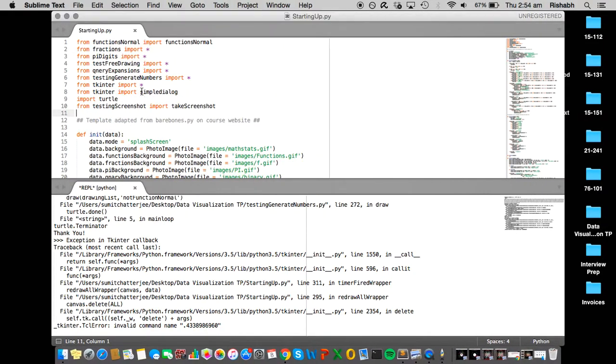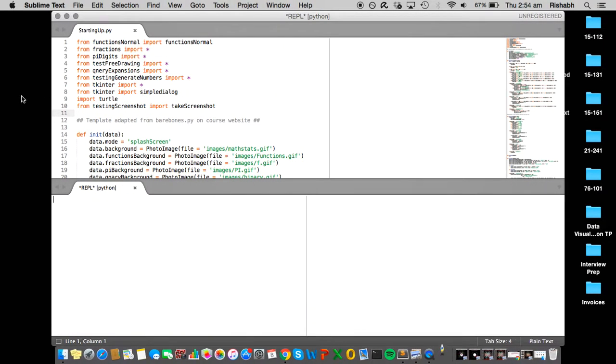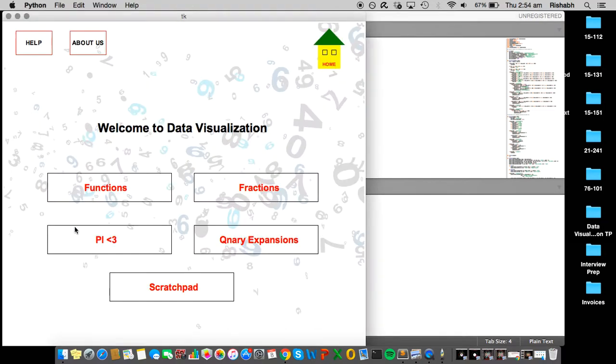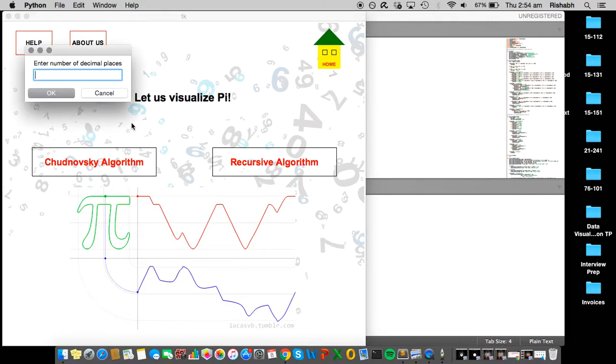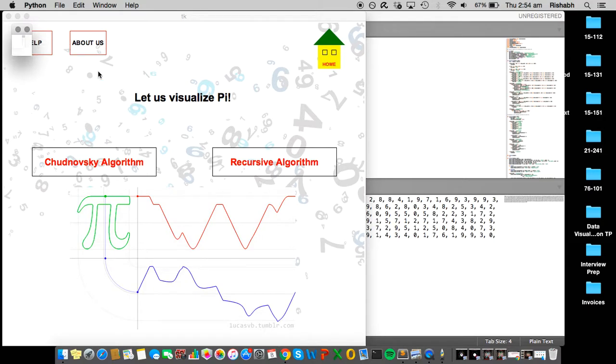So now let's change the mode. Let's go to pi mode. The pi mode uses 2 different algorithms. One is the Chudnovsky algorithm, which allows me to calculate the nth digit of pi after the decimal point, and the second is the recursive algorithm, which is my own algorithm. So let's calculate the first 300 digits of pi using the Chudnovsky algorithm.